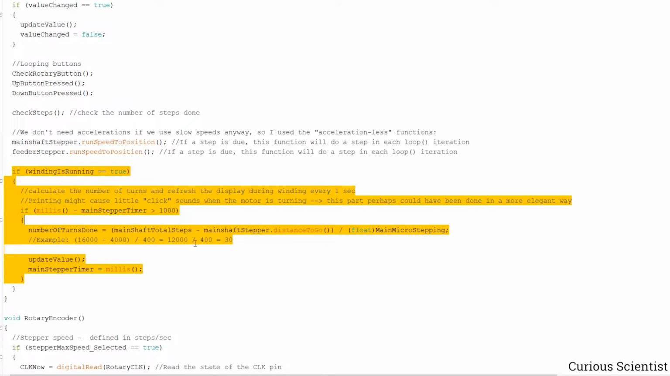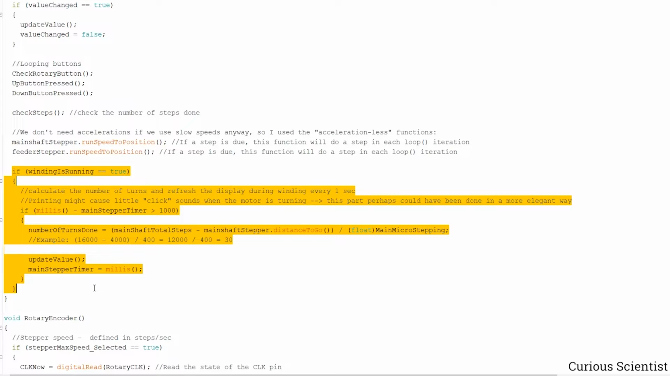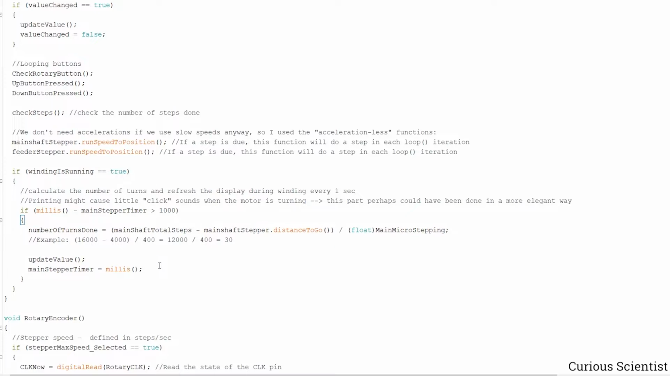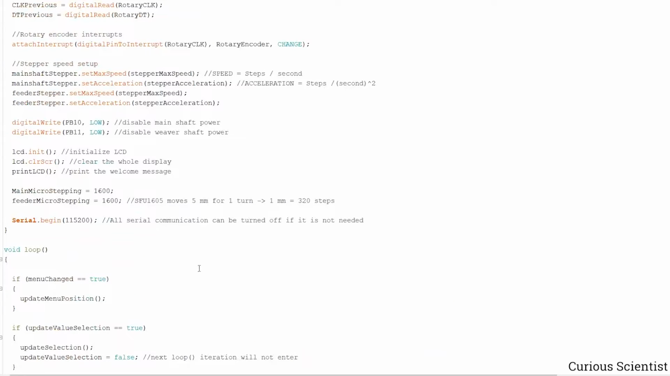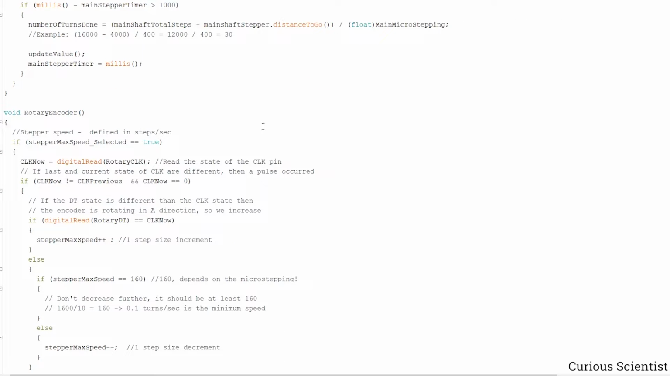And then here, this is the update of the display value. So when we are in the winding mode, so winding is running, then every 1000 milliseconds, so 1 second, we calculate the number of turns done, and then we update that value. So that is what is happening here. And now we should look at the functions, and since the first function which we have is the rotary encoder, let's take a look at that.